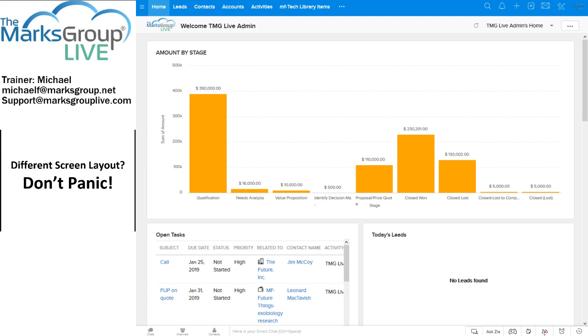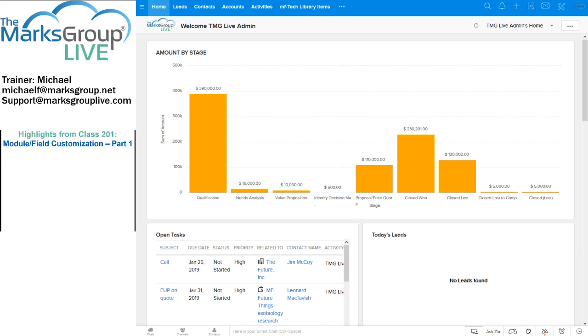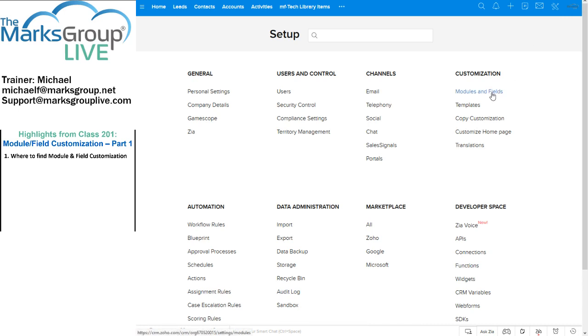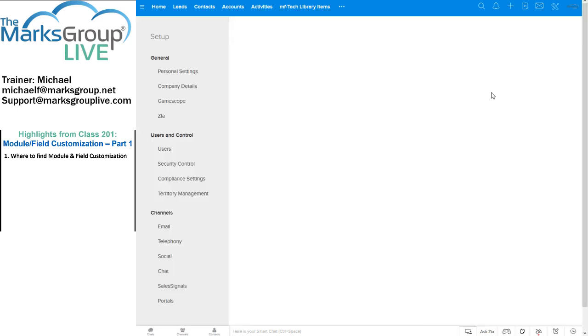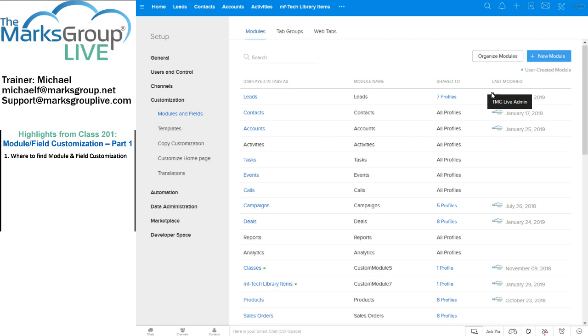So I'm going to start with a quick recap of what we covered in the 201 class, part 1 of module and field customization. So we looked at where to find module and field customization options. That was up in the setup area here, and modules and fields.